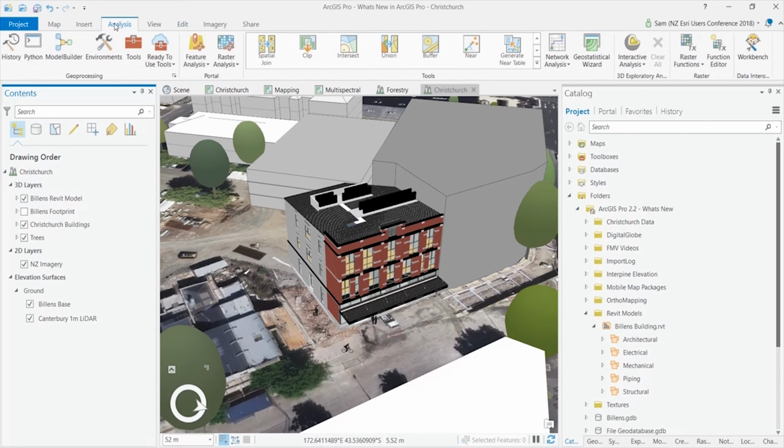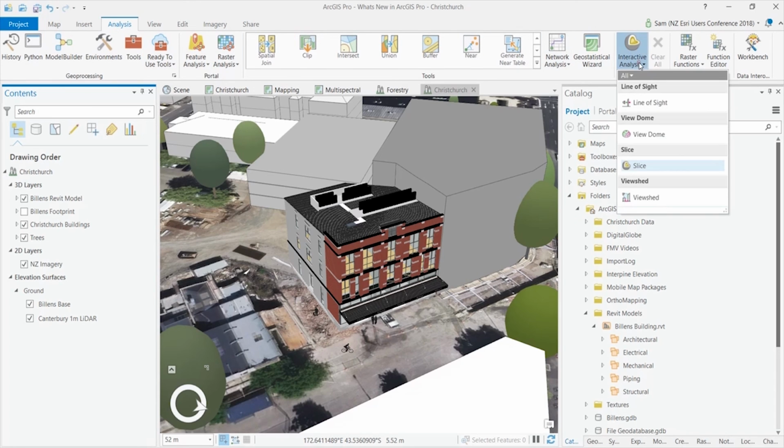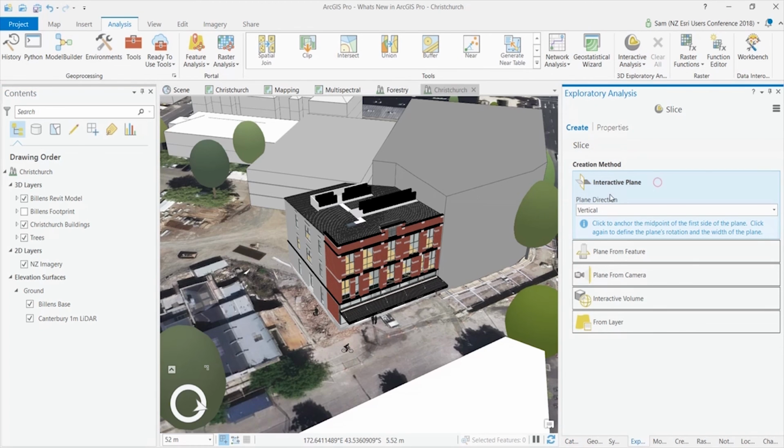At the beginning of the year, we introduced new 3D exploratory analysis tools, for example, viewshed analysis and line of sight analysis. A new mode of interactivity has been introduced with a slice tool, where we can peel back the elements of 3D data and view the interiors of these Revit models.